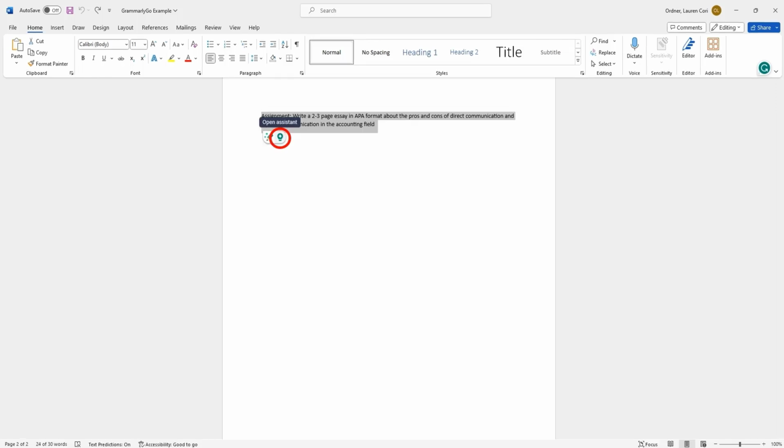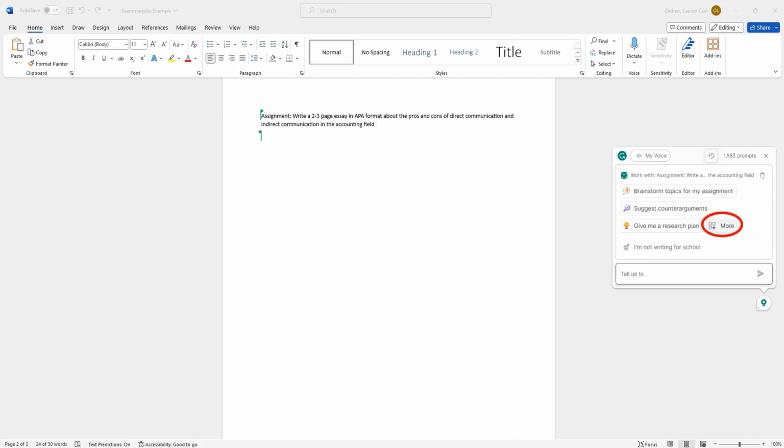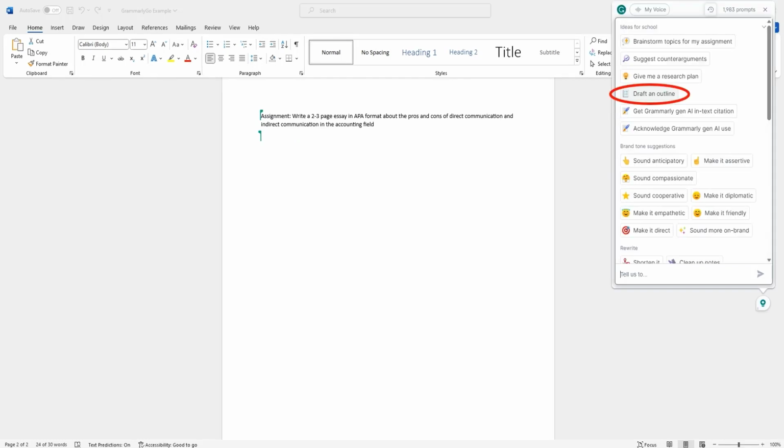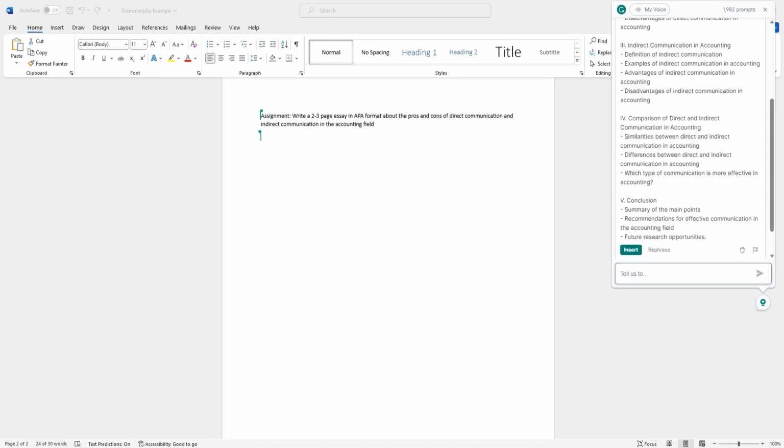Then you will want to highlight your topic and click the green light bulb button to go to the Grammarly Go Assistant. If Grammarly Go does not already prompt you to draft an outline, you can hit the More button, then you should get the option to draft an outline. If the prompt still doesn't show up, you can simply type Draft an Outline into the Tell Us toolbar at the bottom, and it'll have the same result. Once Grammarly generates your outline, you can click the green Insert button to place it into your document and begin drafting your paper.